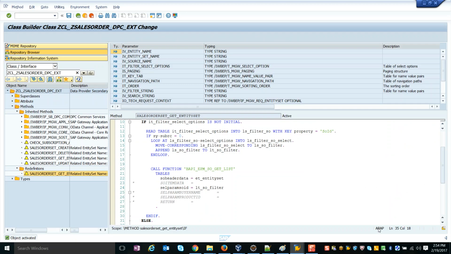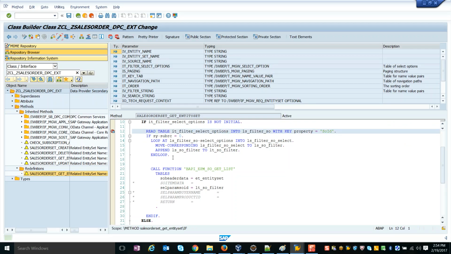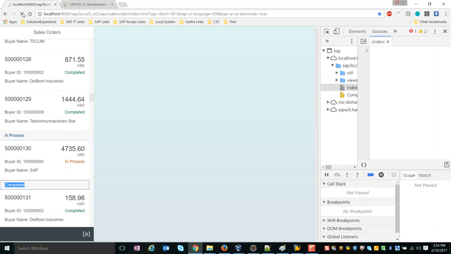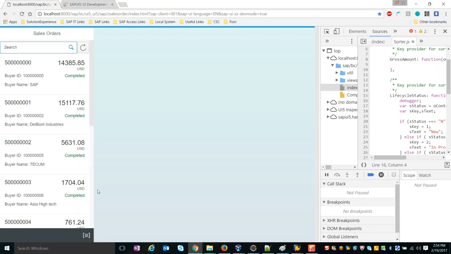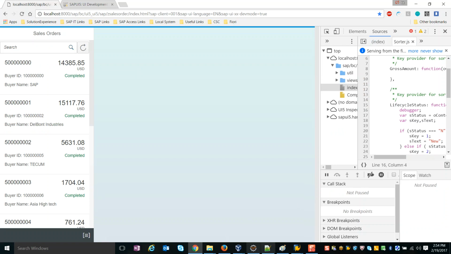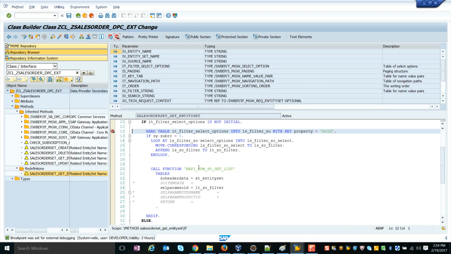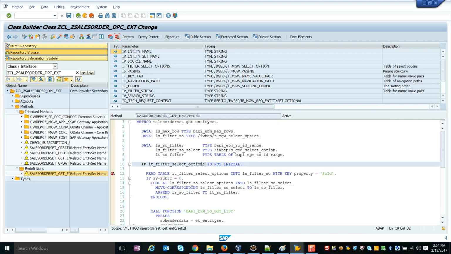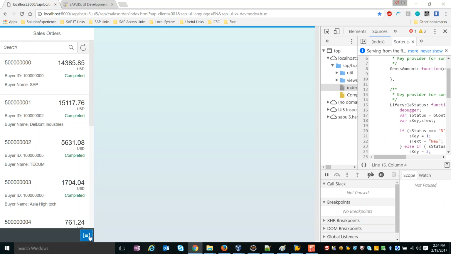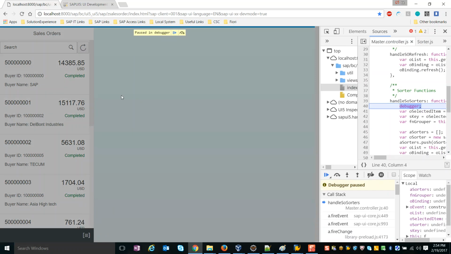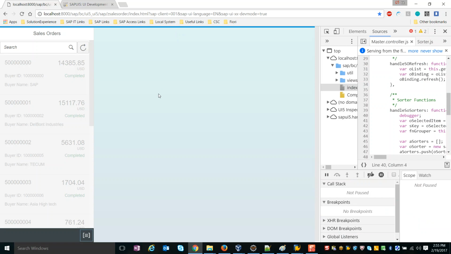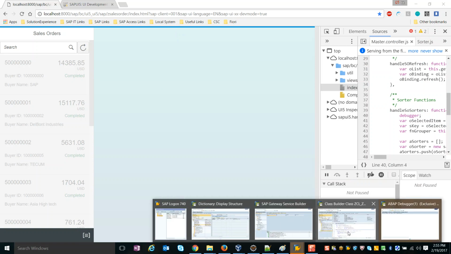So what needs to be done is I will put a breakpoint here in my method, and we will reload this. Now, whenever I'm going to do the sorting by executing a sorter method, I also have to sort the value from the backend as well.